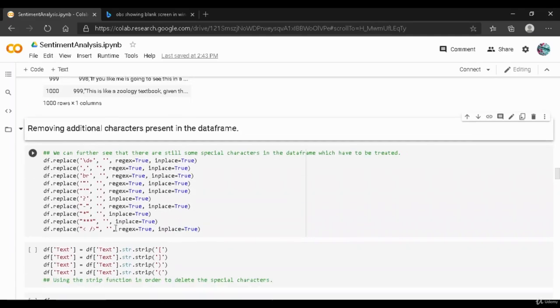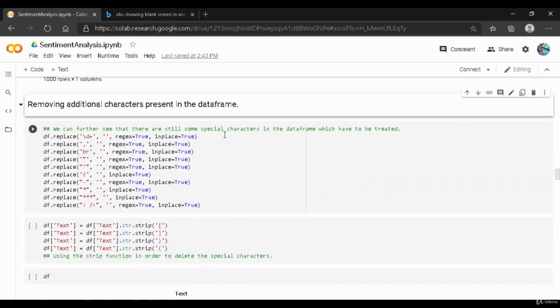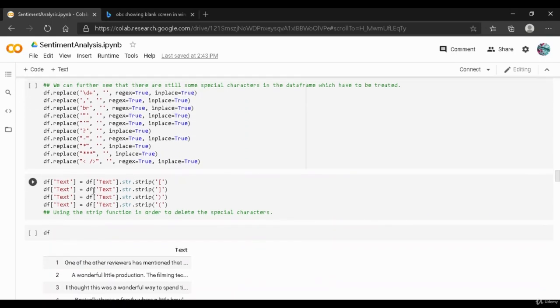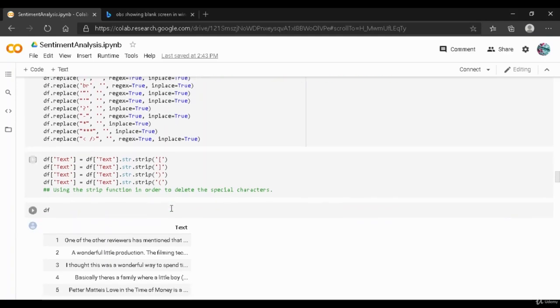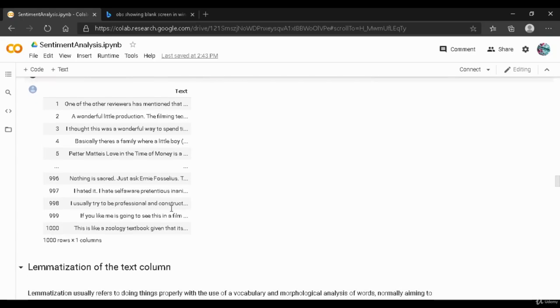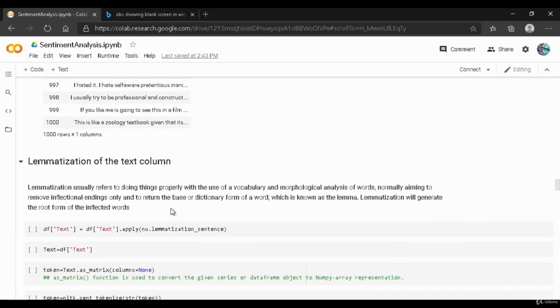So I have used this code over here. What this code really does is that wherever it finds digits, it will remove them, and commas, br tags and all such special characters have been removed, and some characters have been stripped. As you can see, we used string.strip over here, and this way we have cleaned our text now. And then we come to lemmatization.